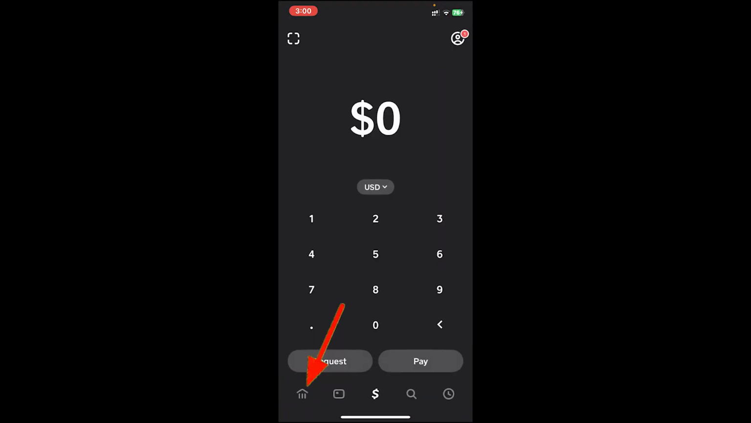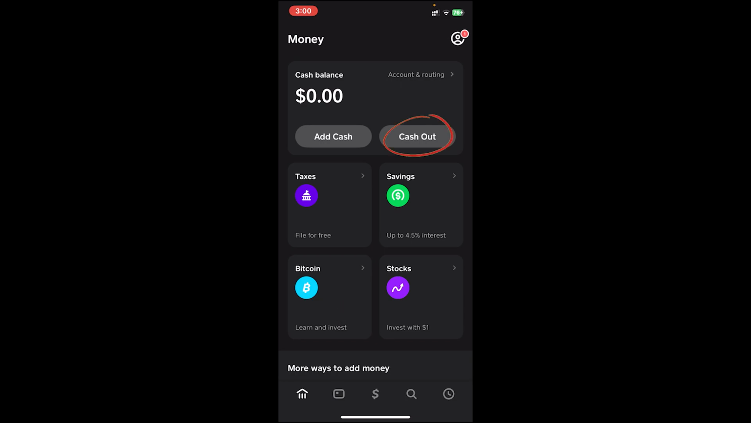Now tap on this icon at the bottom left corner and then you'll see this button Cash Out. Tap on it. I cannot press on this button because I don't have any balance, but if you have balance in your account, you can tap on this button.